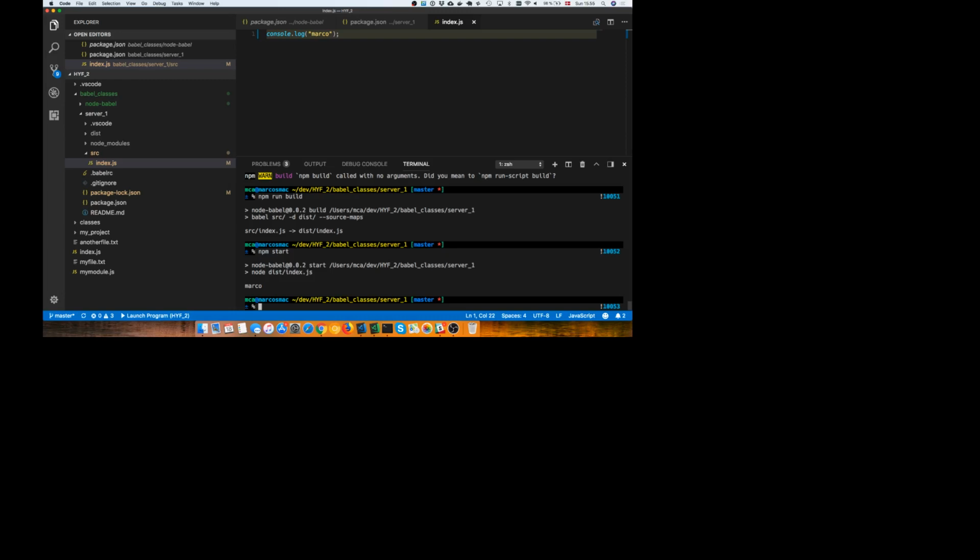Perfect. So do npm run watch. And run watch now will build this folder for you. You see, now you got a dist folder. So now if you do npm start, it works. Okay, perfect.